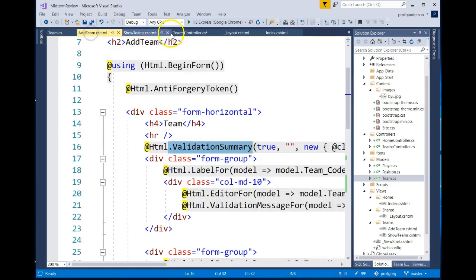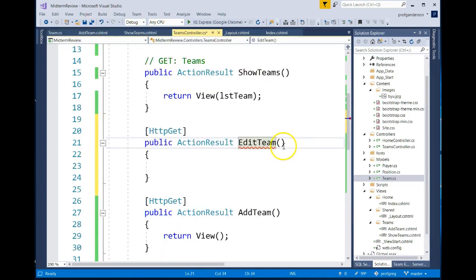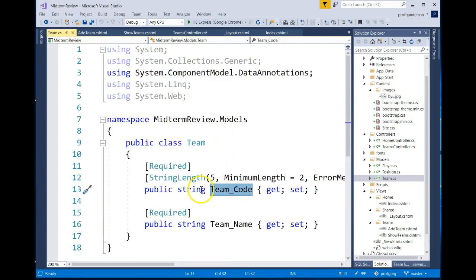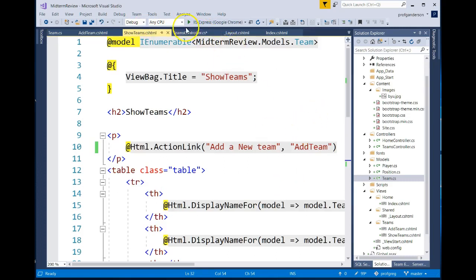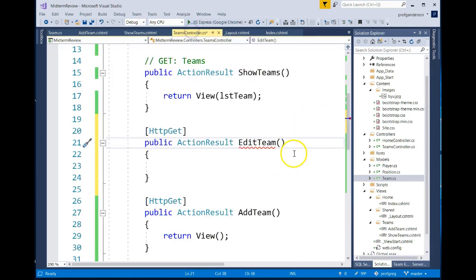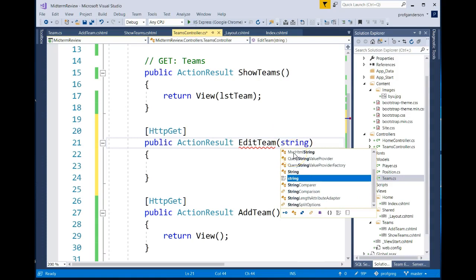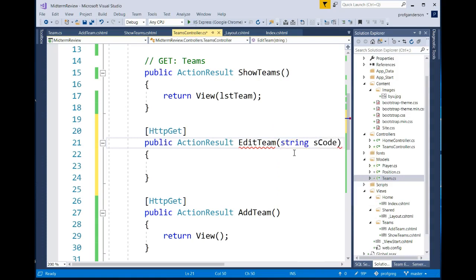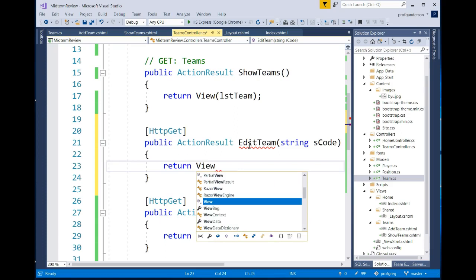So back over here in our edit team, we want to receive a parameter that, when they click on edit, tells us which team they want to edit. Our model says the team code is a string. So in our team controller, we're going to receive a string, and we'll just call it scode, and that'll be the team code that we're going to work with. And then we want to go ahead and return a view.